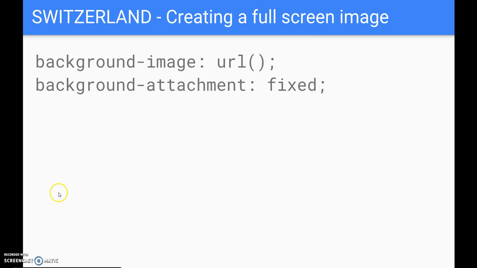So to achieve this, we're going to use a couple of new CSS properties. We're going to use a property called background image, and in the URL property of that we specify the path of the image. So just like we would in our HTML when we're looking to put images into our website, we can do the same thing here. We also are going to use the background attachment rule to change that property to fixed, and that's what will keep that image in place as we scroll.